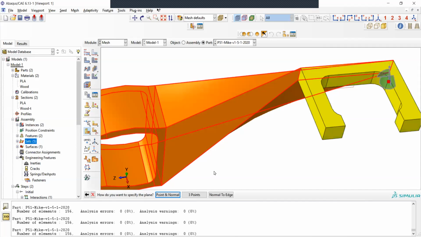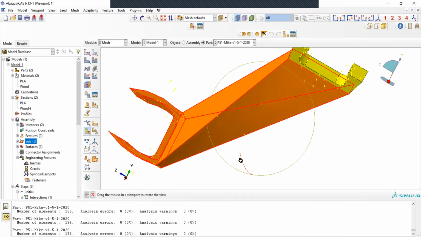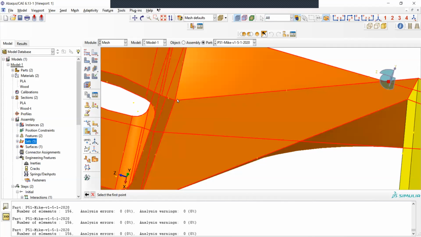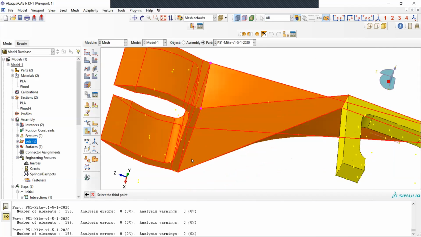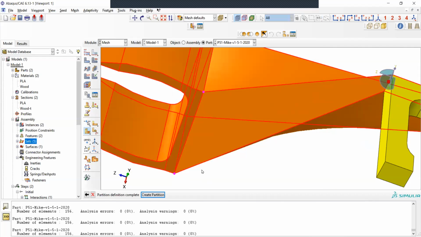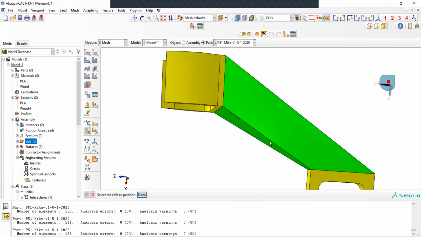Okay, this time I will use the option of 3 points. So this time I will use 3 points to define the plane at which we separate. And I will use this point, and the one here in the bottom. That means that we will separate the twist from the U, create, and now you see it's separated.